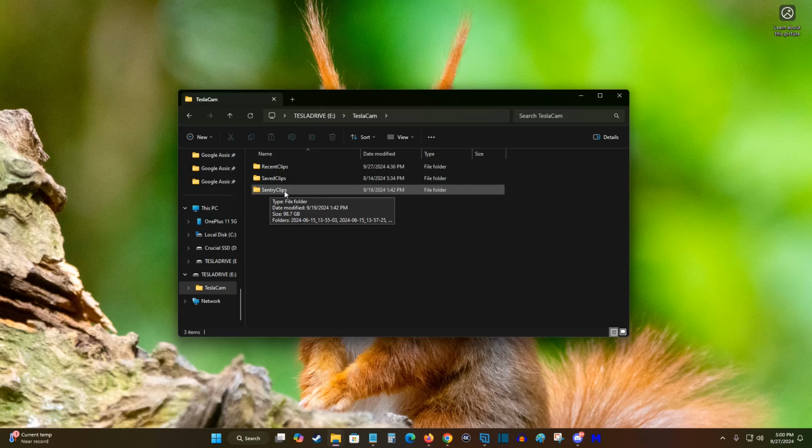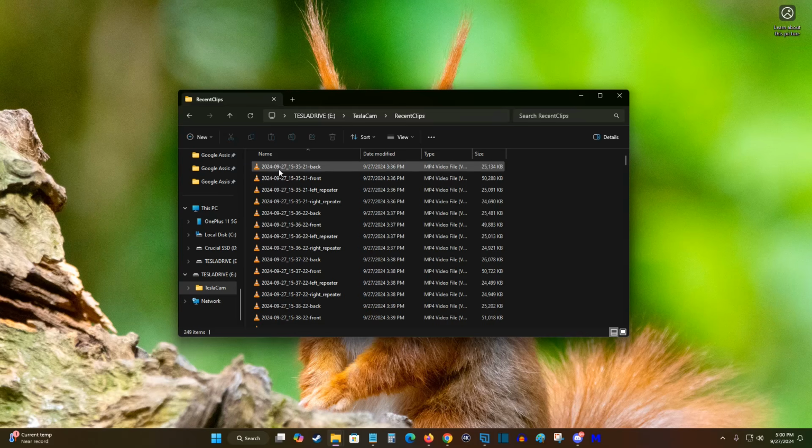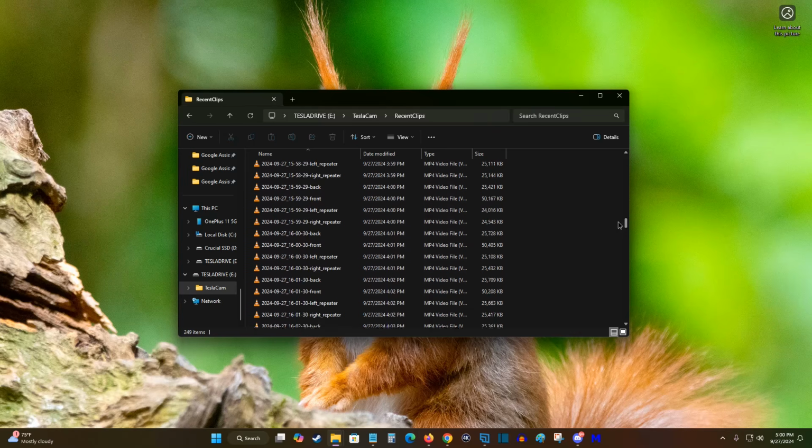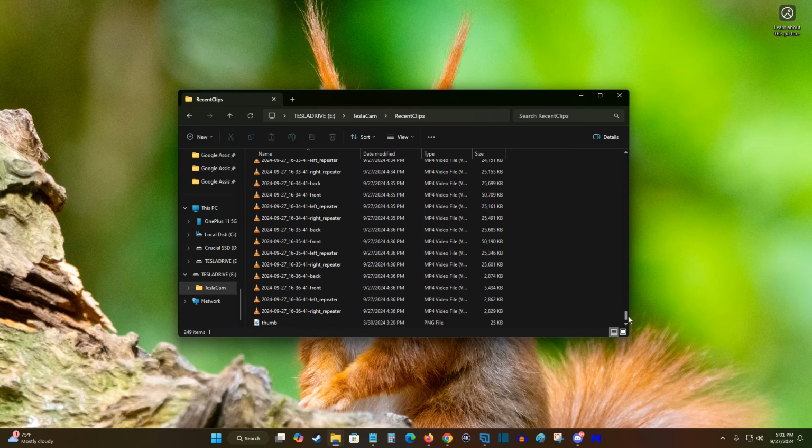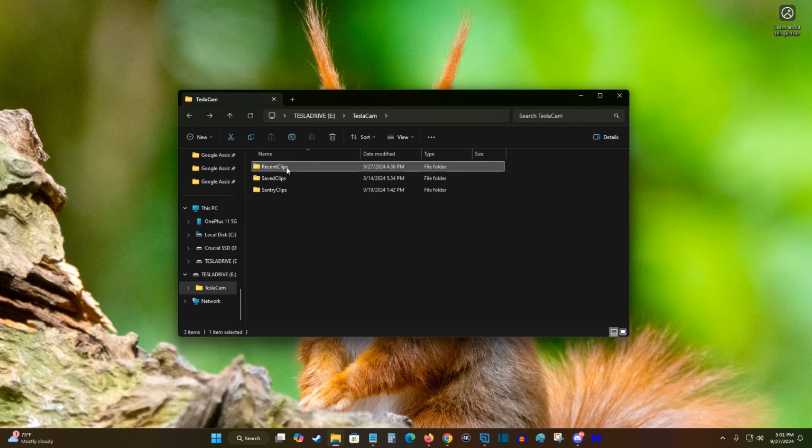But then the last hour of recordings that your Tesla has on file, you can get access to those in your recent clips. So if we open this up, it's going to have your back, front, left, and right repeater cameras, and it's going to have 1 minute clip segments of each of those cameras, and it's going to go back over the last hour of footage. So even if your Tesla didn't save a video clip to Sentry mode or to your Dashcam footage, you still can find it in this folder, which is named your recent clips.